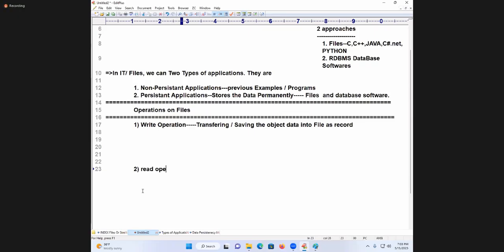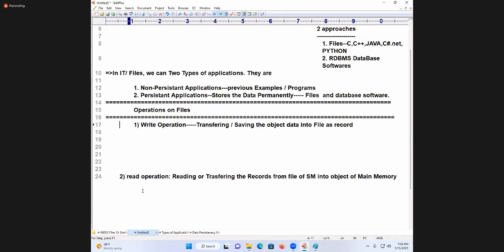Read operation. How simple, students. What is the read operation? Reading or transferring the records from where? File of which memory? Secondary memory. Into where? Object of which memory? Main memory. Are you following me? This is called which operation? Read operation. Very good.